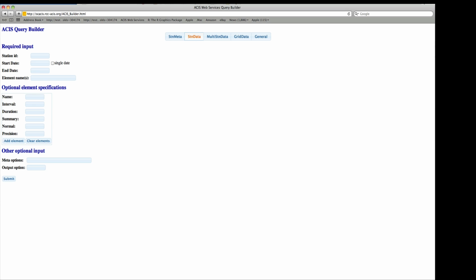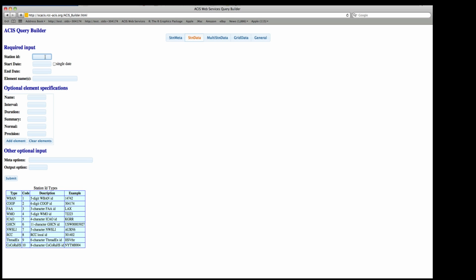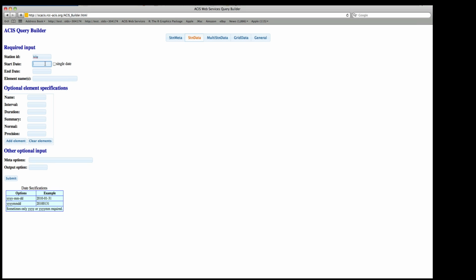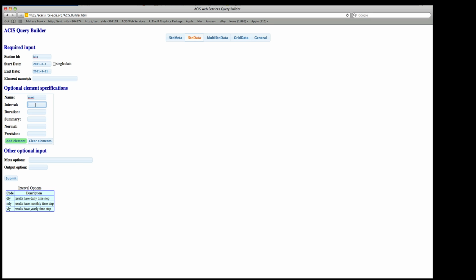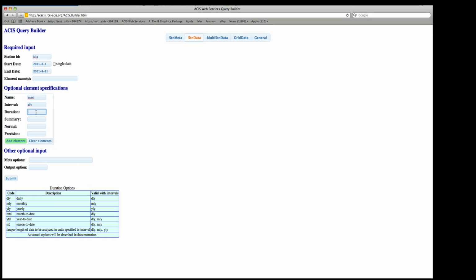Let's try it. Use Wilmington as our station ID, and look at an interesting month when Hurricane Irene brought some precipitation. Look at maximum temperature, and looking at it daily and daily.